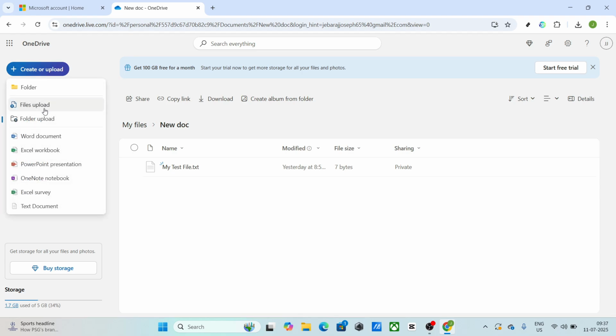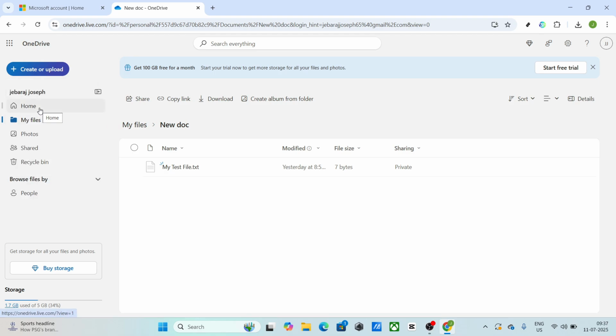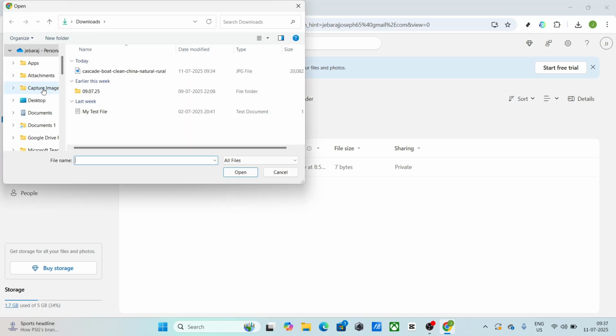With the desired folder now open, cast your eye towards the top of the OneDrive interface and locate the Create and Upload icon. This icon is crucial as it serves as your gateway for transferring files from your device to the cloud. When you click on this icon, options will unfold before you. Spot the option labeled Files Upload and select it to begin the file selection process.